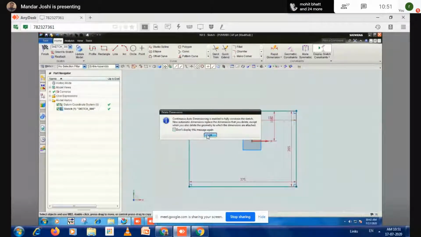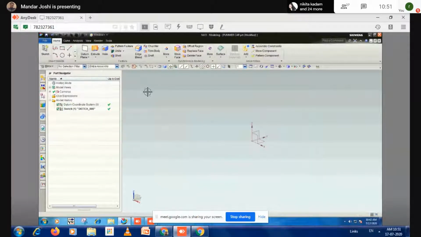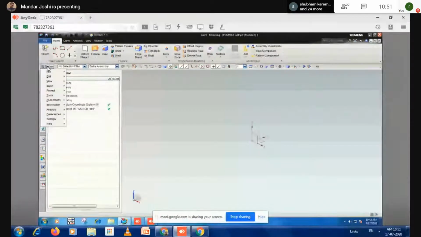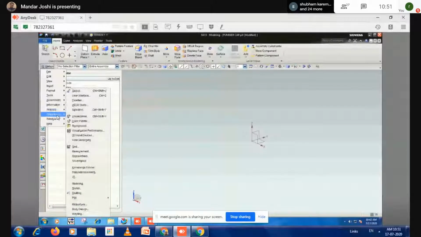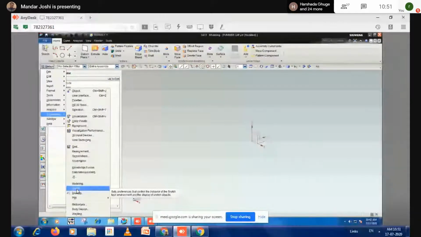I just exit this. There is an alternate way also that I'll tell you. Go to the menu. I will see the preferences button. All of you, preferences. In the preferences, you go to this sketch. Take a screenshot of this. Preferences and sketch. Click on that sketch.